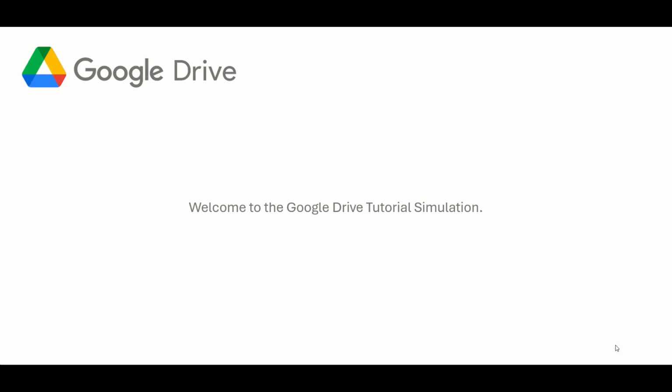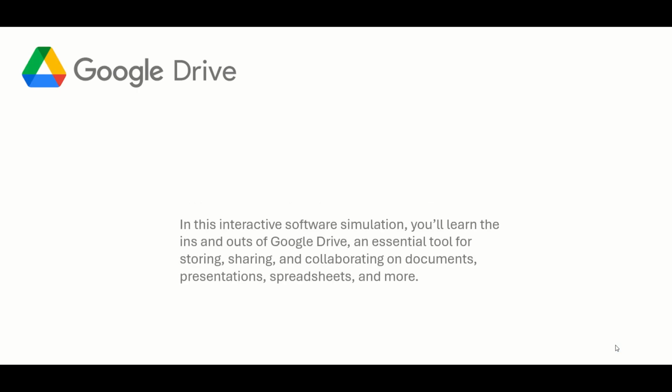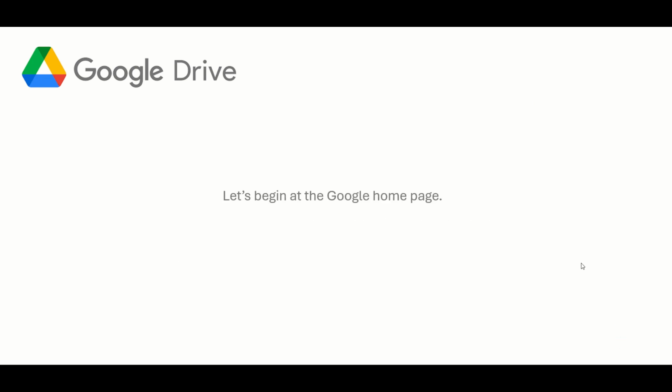So yeah, we have an introduction page, sort of explaining what the Google Drive is used for. One of the things we did was we disabled mouse clicks and arrow keys, so you can't skip ahead. That way you need to click on specific icons or the continue button in order to progress the simulation. So we'll go ahead and click continue. So we began at the Google homepage.